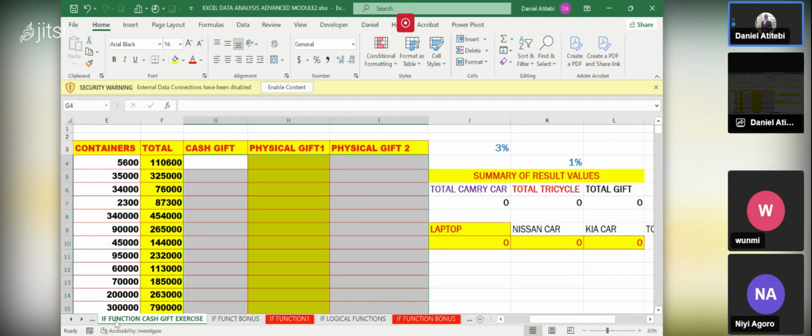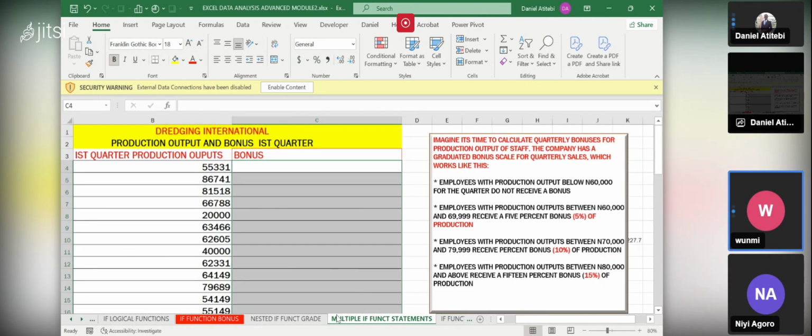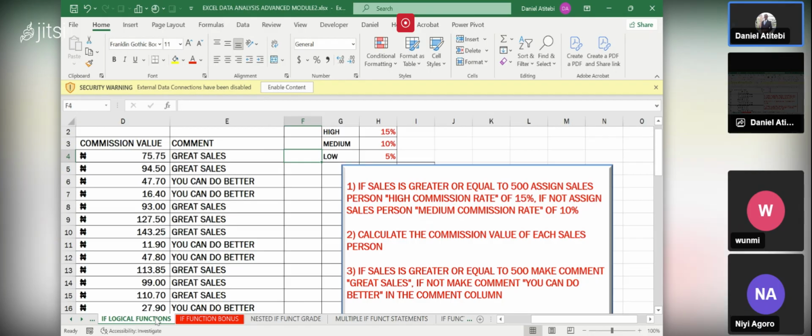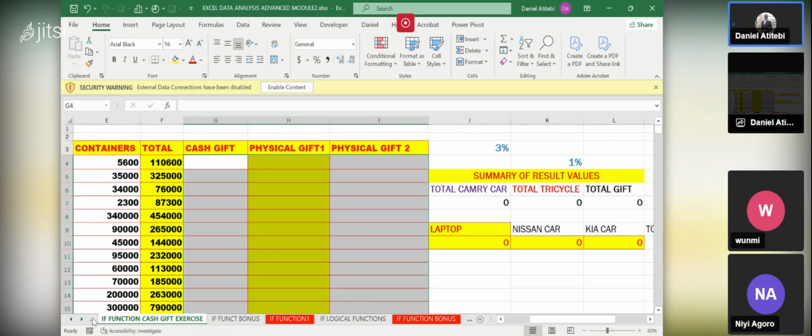The second one is called if function cash gift exercise. Are you noting it down? The first one is called multiple if function statement. So this is what you are going to put. You are going to calculate bonus, but this one asks about how many parameters: one, two, three, four. The second one is this one. I put different ones so that it can reinforce what you learn, so that you can see how different problems can come and you can use different approaches to do it.